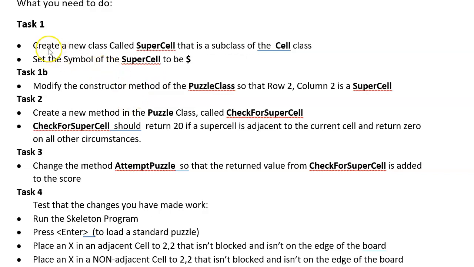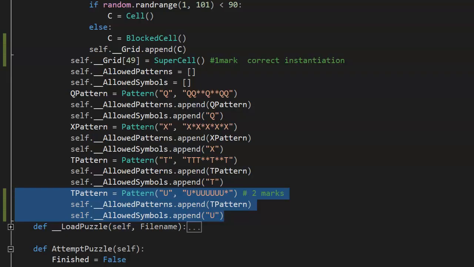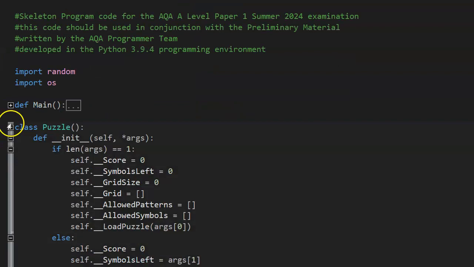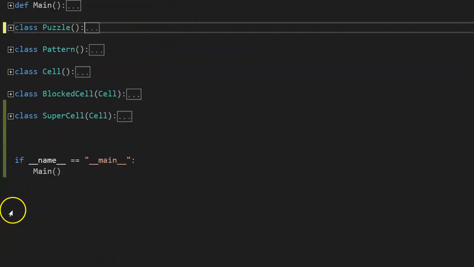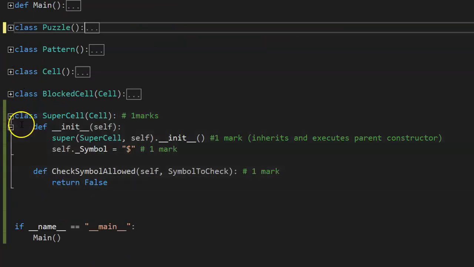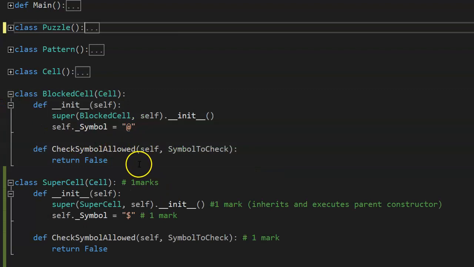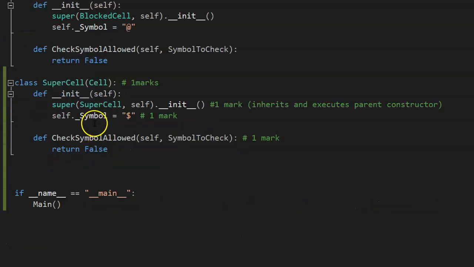Right, let's have a little look at it. Create a new class called supercell and so on. Right, I'm going to cut straight to my solution so you can see how it works. In fact, so here we go. Right, so I've got supercell here. It took me about 10 seconds to do this. I copied block cell, pasted it, changed a couple of things.